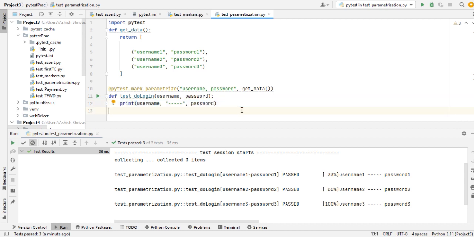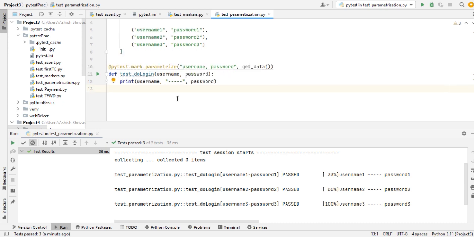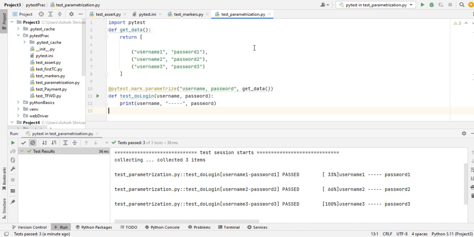You have to write the code to select the login, email, or username field, locate that element and then pass this username. Then you have to locate the password field and pass the password. Clear? Understood this part? So this is for parameterization, and the last one is for assertion.